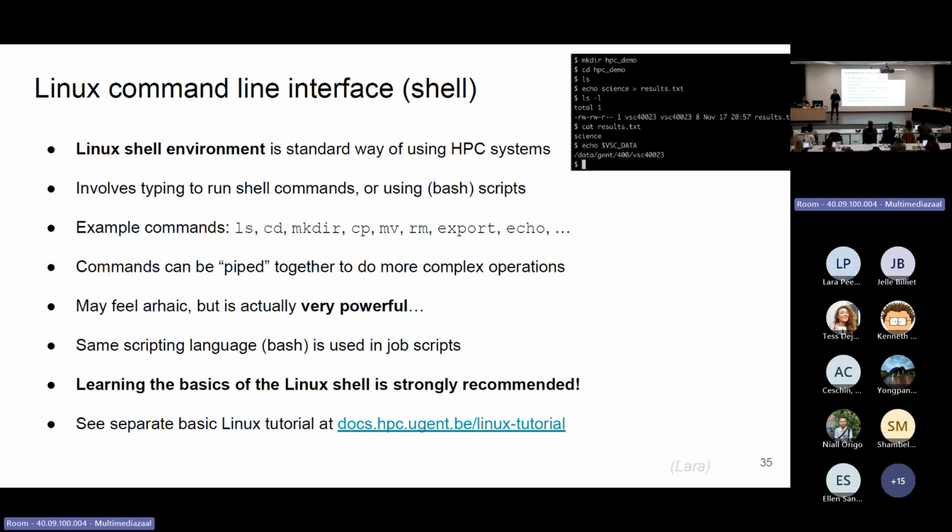So some basics of Linux might be very useful if you're going to start using the supercomputer. These are, for example, commands like ls, cd, mkdir, which are commands to manage your file system. We also have documentation on this under Linux tutorial in our documentation, to learn all the different commands that are out there. We strongly recommend that you at least learn the basics of the Linux shell, because knowing how Linux works can be very powerful.